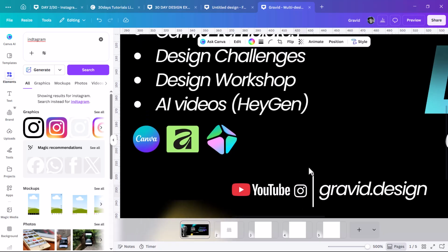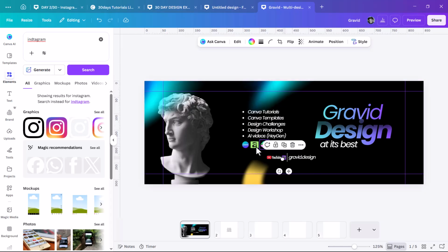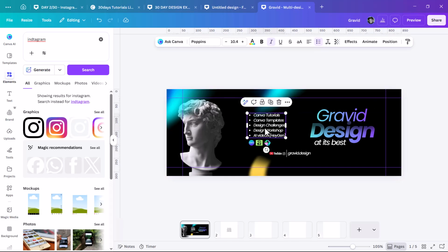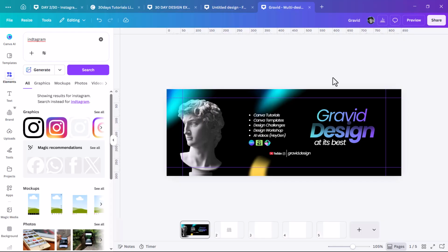Okay, the reason why I'm positioning this one in the center is because when I posted this design, I discovered that this is the best place for the viewers to actually still see the handle. Okay, if you go to my Facebook page now, you're going to see a different name on Facebook. But if you search graphic design, you're still going to see it.